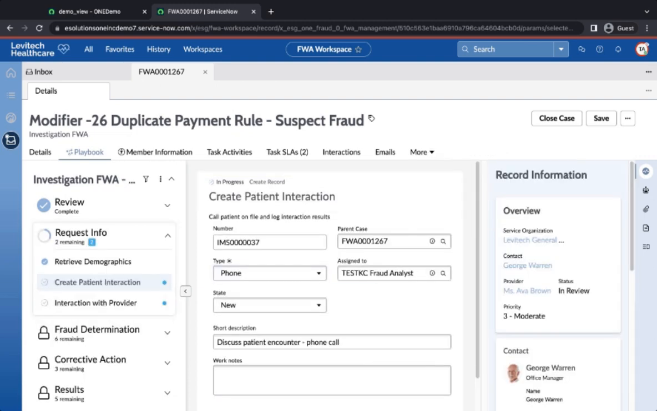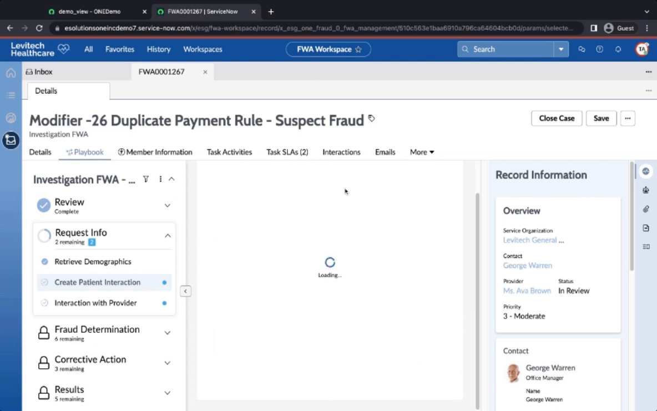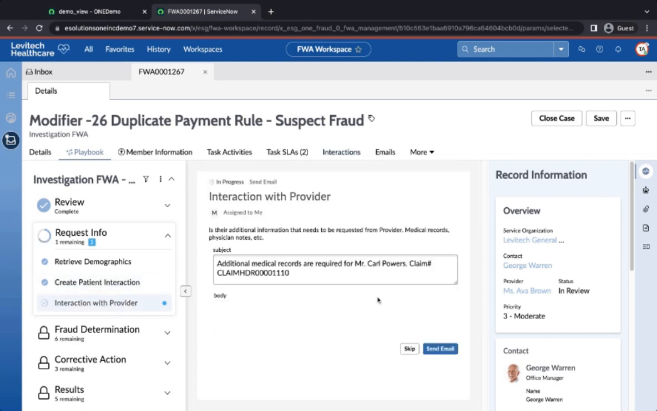We can create a patient interaction record, populating the type and a short description, just saying that we're going to do a phone call. So let's say the agent uses a CTI phone integration. We can mimic that and just say that we didn't reach the patient and go ahead and save. Any interaction records can just get tied to the case as well in this tab.